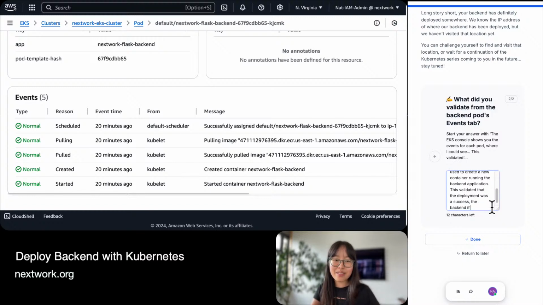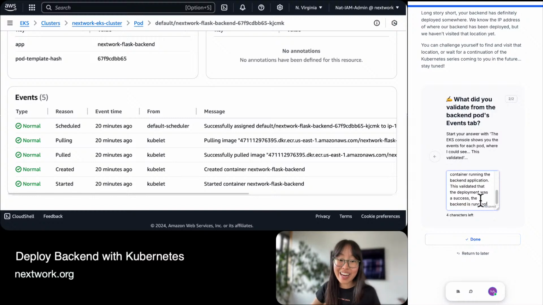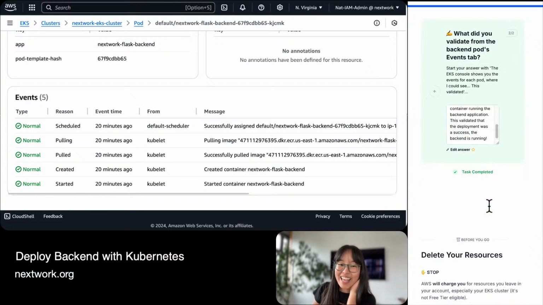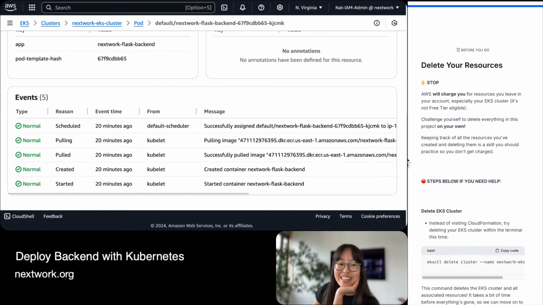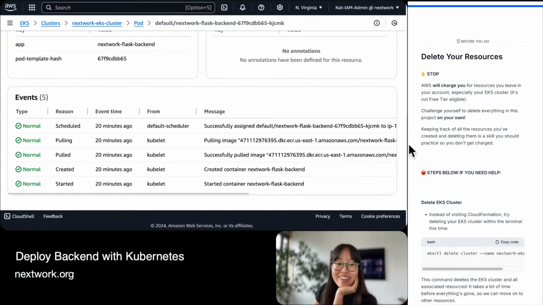The backend is running. Great. Or really, you can say that the backend is deployed. Well, you can say that the backend is running as well. Done. Okay, so once we've made it to the end, you can now actually delete everything.